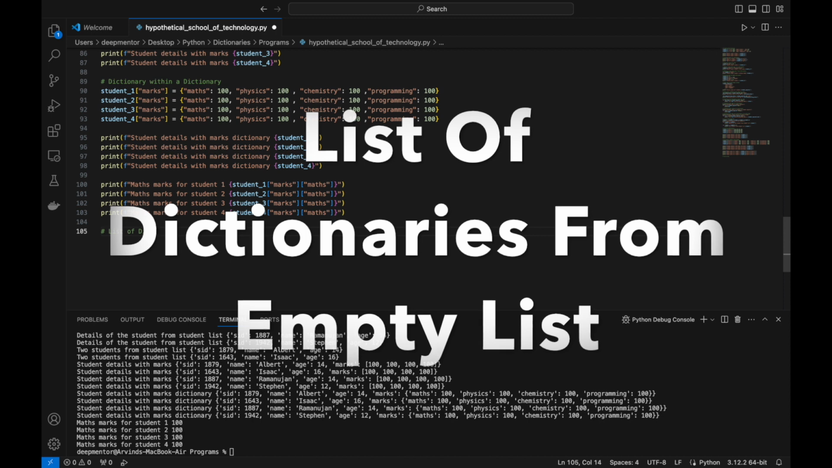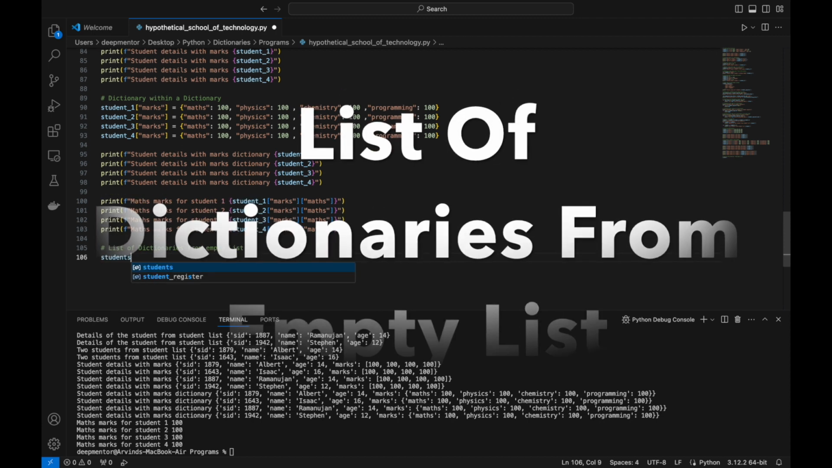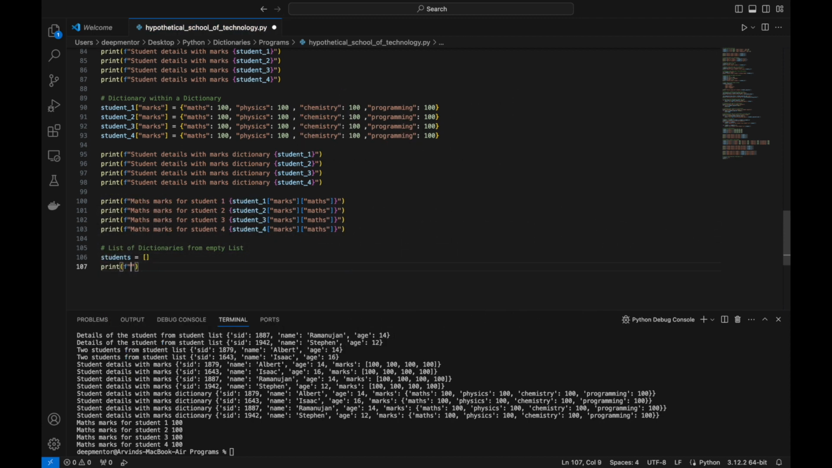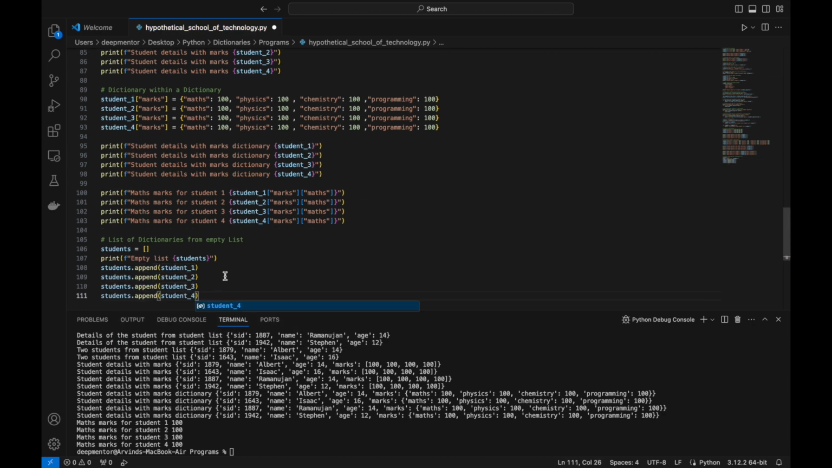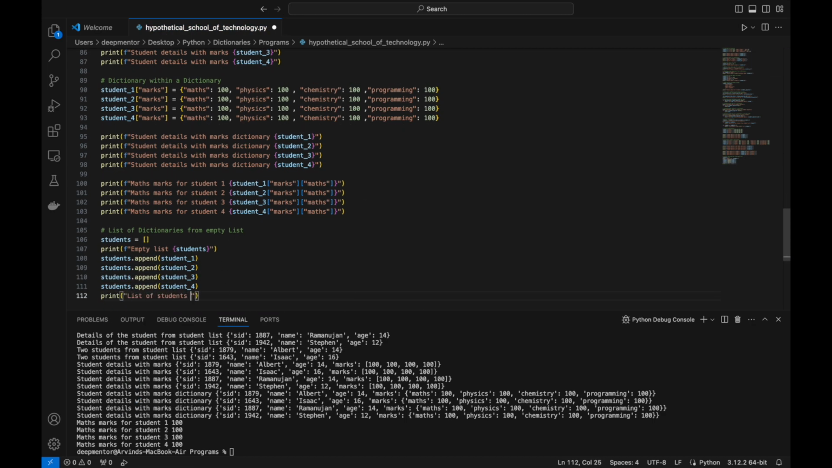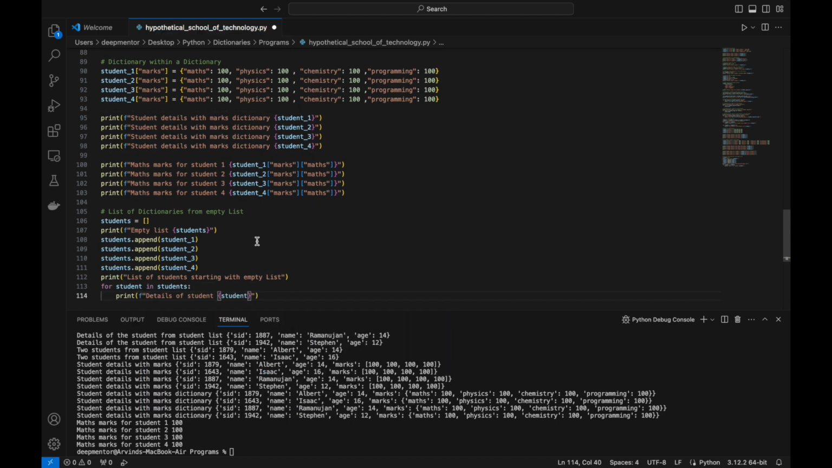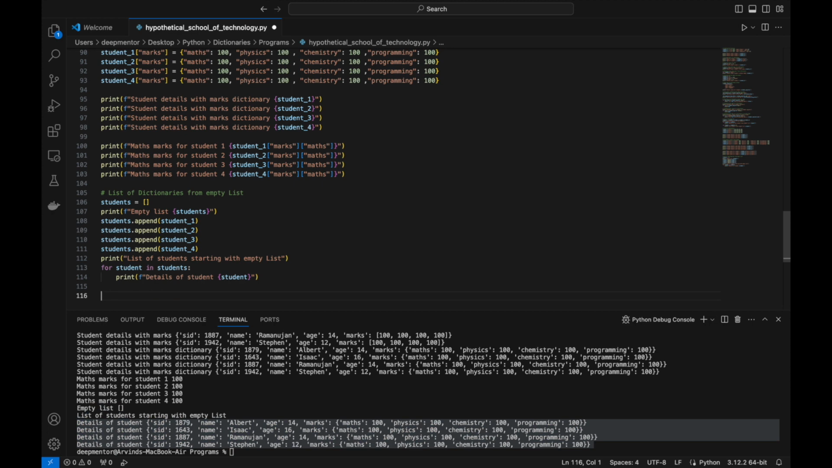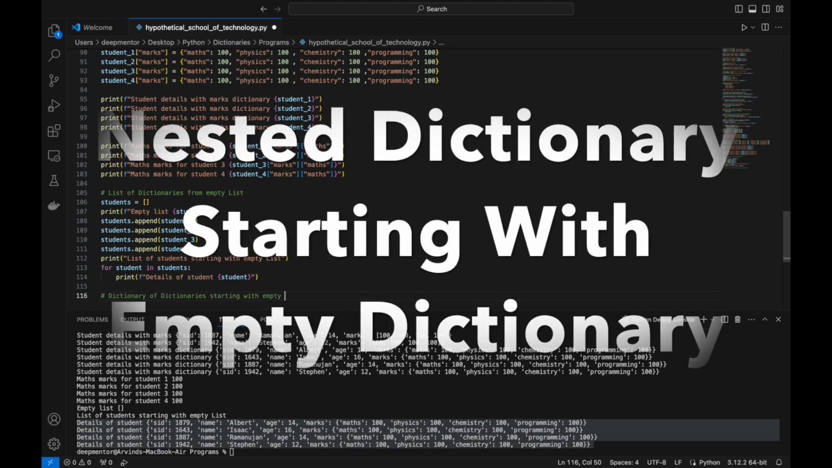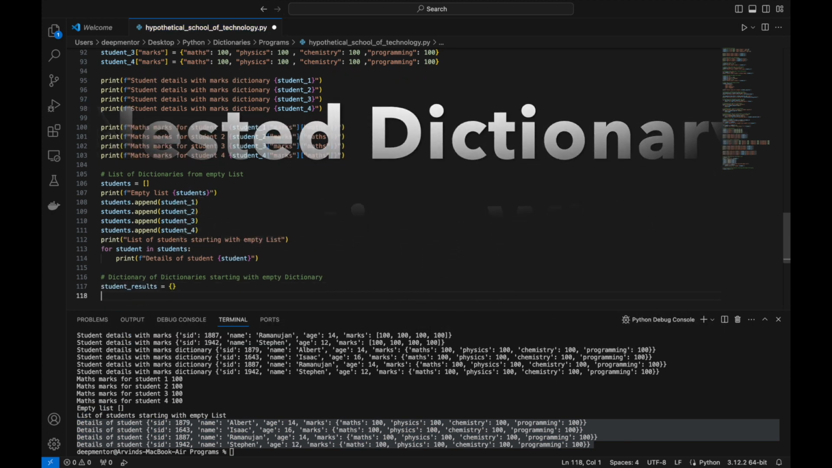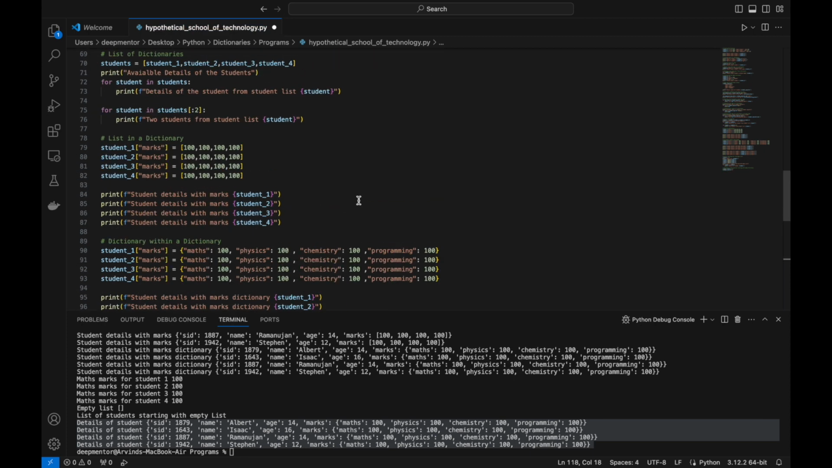We can create nested collections starting with empty collections as well. The example shows a list of dictionaries starting from an empty list. Next we have a dictionary of dictionaries starting with an empty dictionary.